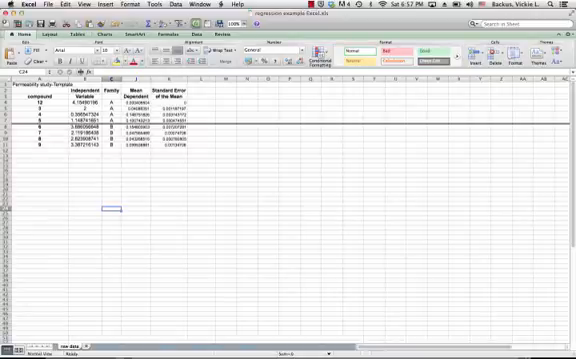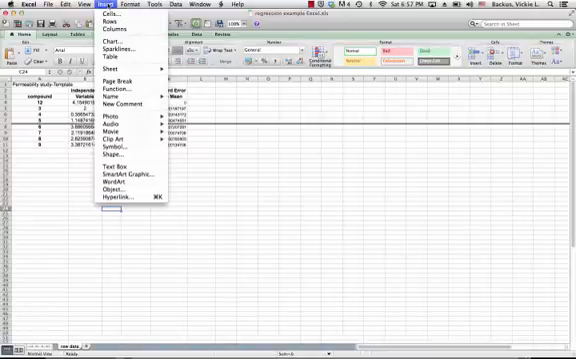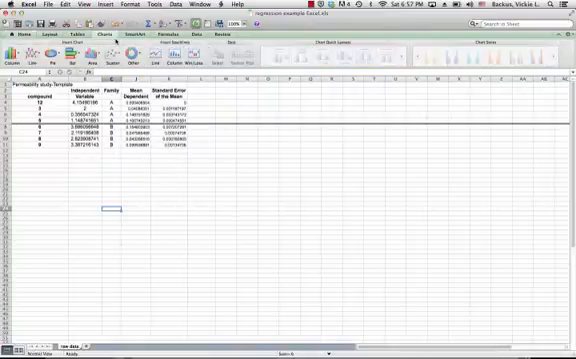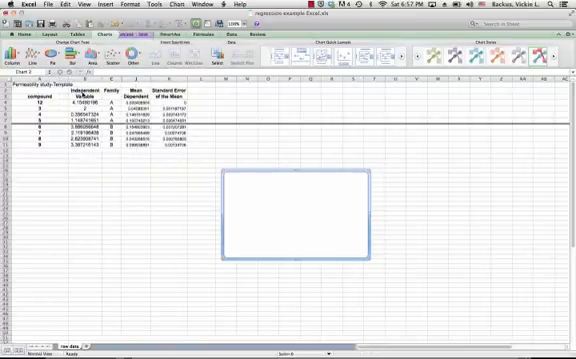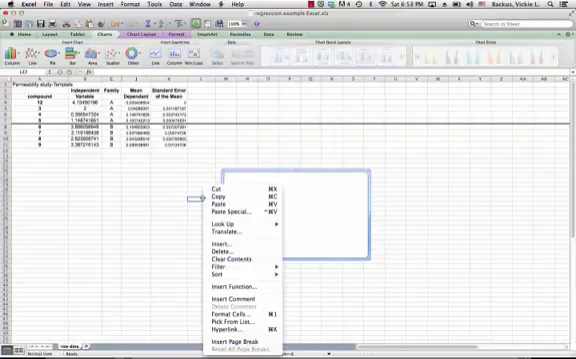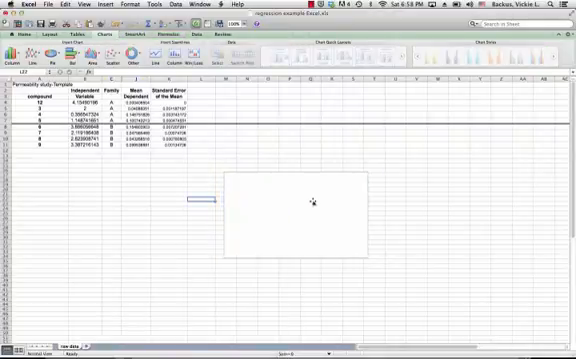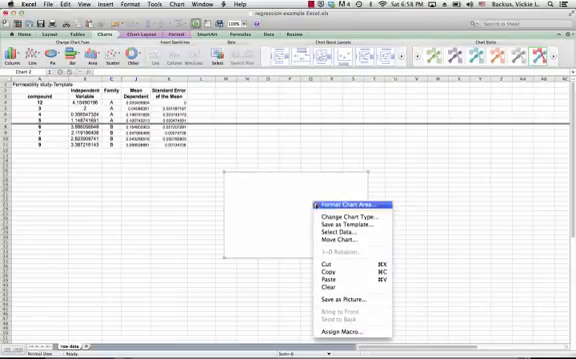So I'm going to start by going up to the Insert menu and pulling down Chart. Now, depending on what kind of version of Excel you're using, you might start off in a slightly different way. But what you want to get to is a scattergram, so I'm going to choose the scattergram, and then I'm going to right click on the scattergram. And I'm going to choose Select Data.